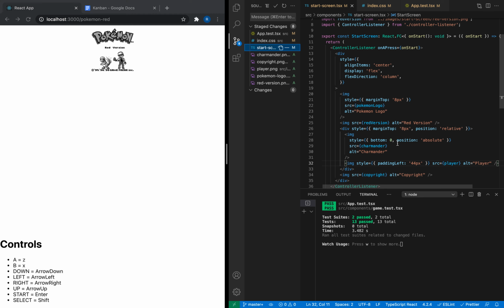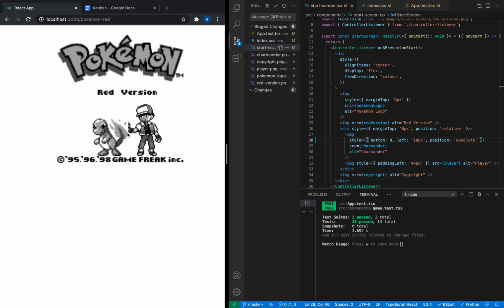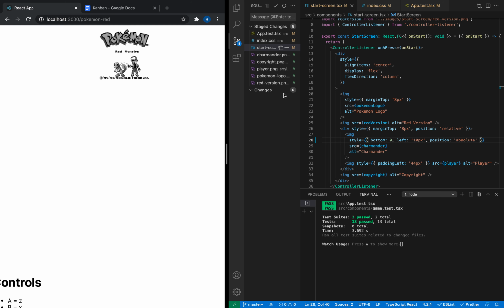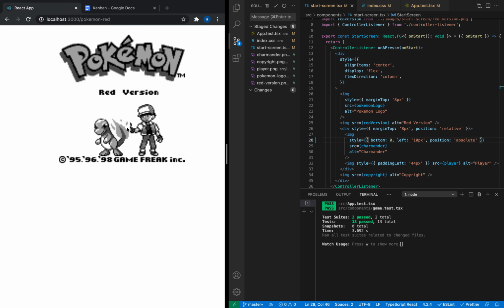And then finally for Charmander, the value that I found works for where the Pokemon are is setting the left to be 10 pixels. Something like that. Okay, so now you'll notice that we've got a glaring issue, which is that these images have white backgrounds, and so when they overlap like this, one of the images will be cut off.